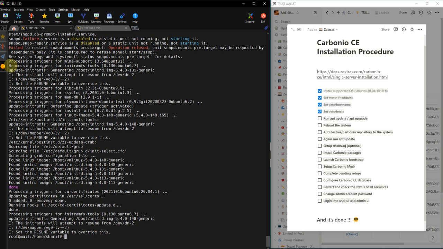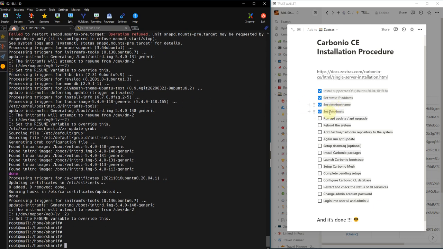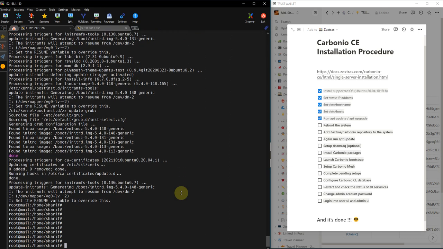Okay, as you can see, our upgrade process is done. So we can close this task. Now what we are going to do is reboot our system. So let's reboot the system.